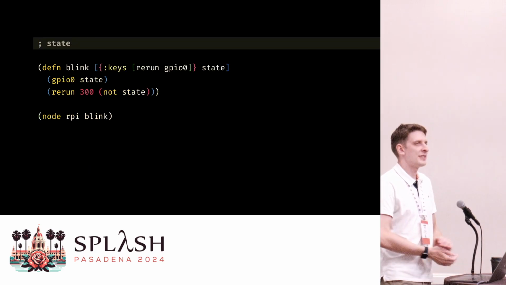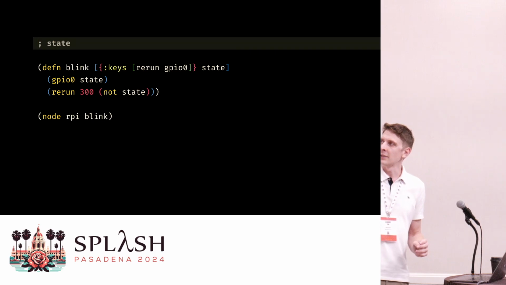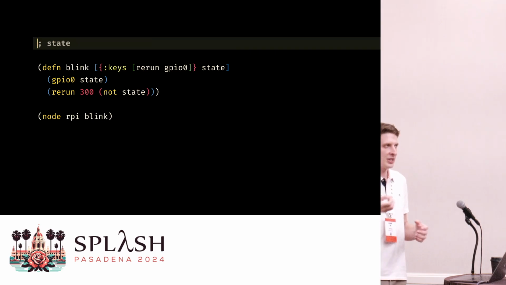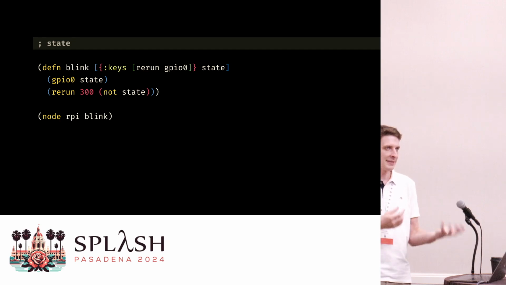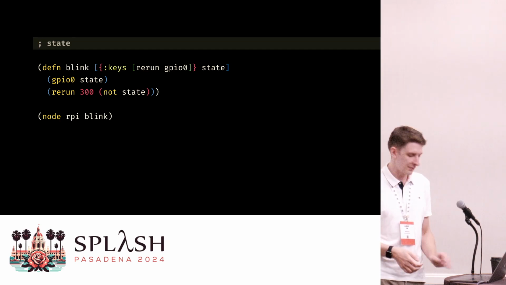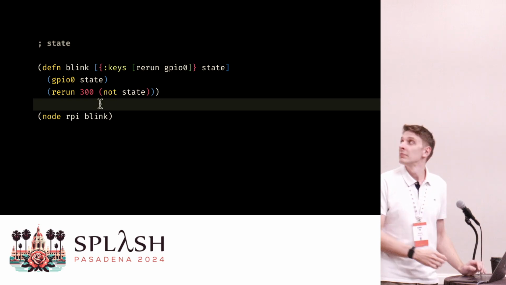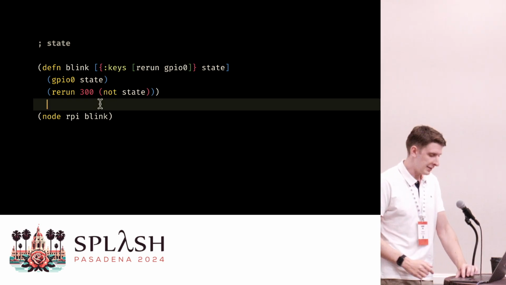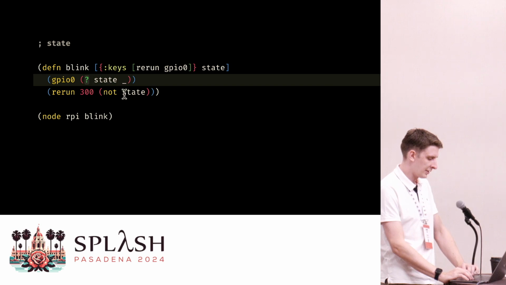There are two ways to do state in this thing. One is like in Erlang, where you receive the state of the previous iteration as an argument, and you can change it and pass an updated state to the next iteration. So in this case, let's just run this. We blink that LED. We look at the state here.